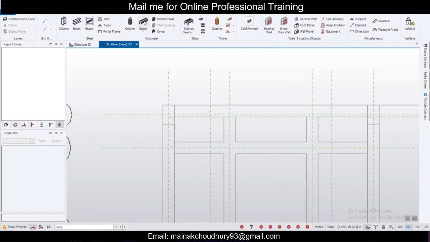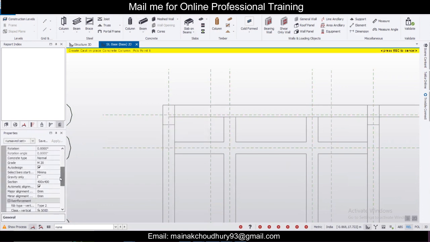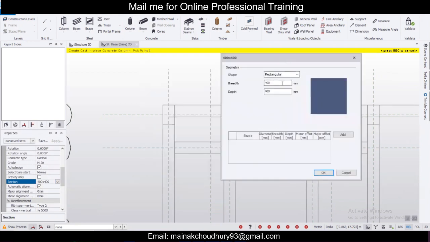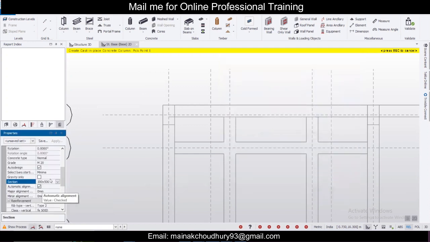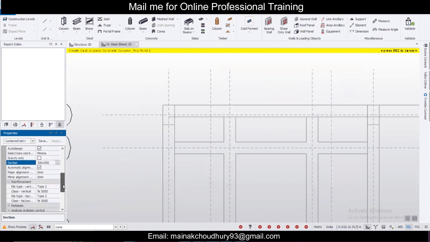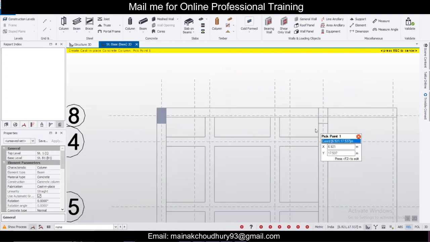So we'll go here, columns, and column, and this will be on the size, we'll define this. Breadth will be your 300, and this will be 500. Okay, and AP500D is okay. 40 mm cover, M20, let's go with M20 only now. And again, this automatic alignment, I'll turn it off, and we'll put it at the center. So it's perfectly put.